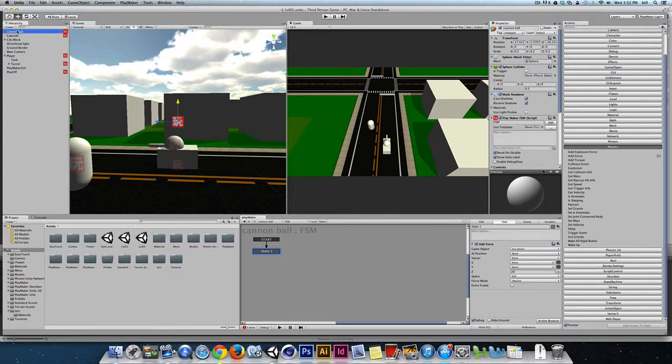Let me select our cannonball. I don't know if I want it to fall to the ground yet, but I'll make that decision a little bit later. Maybe I'll turn on every frame, go back to force. Again, I'll play with those values later.